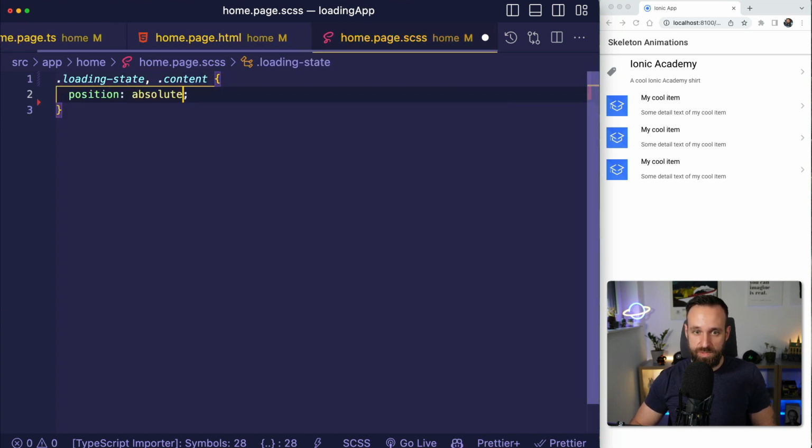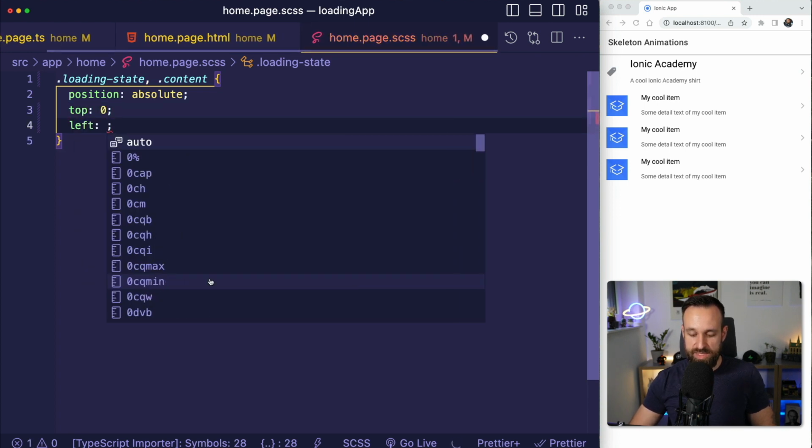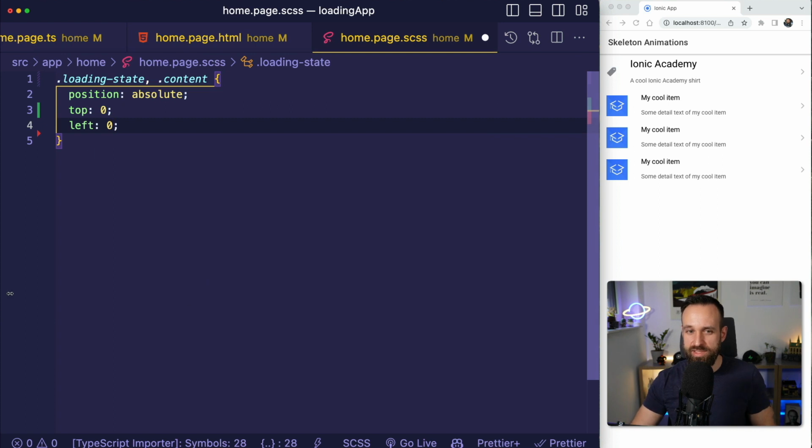this an absolute position. Top 0 and left 0. Sometimes this causes problems with the width of elements, so maybe you also have to add width 100% or something. Now let's see what this changes.